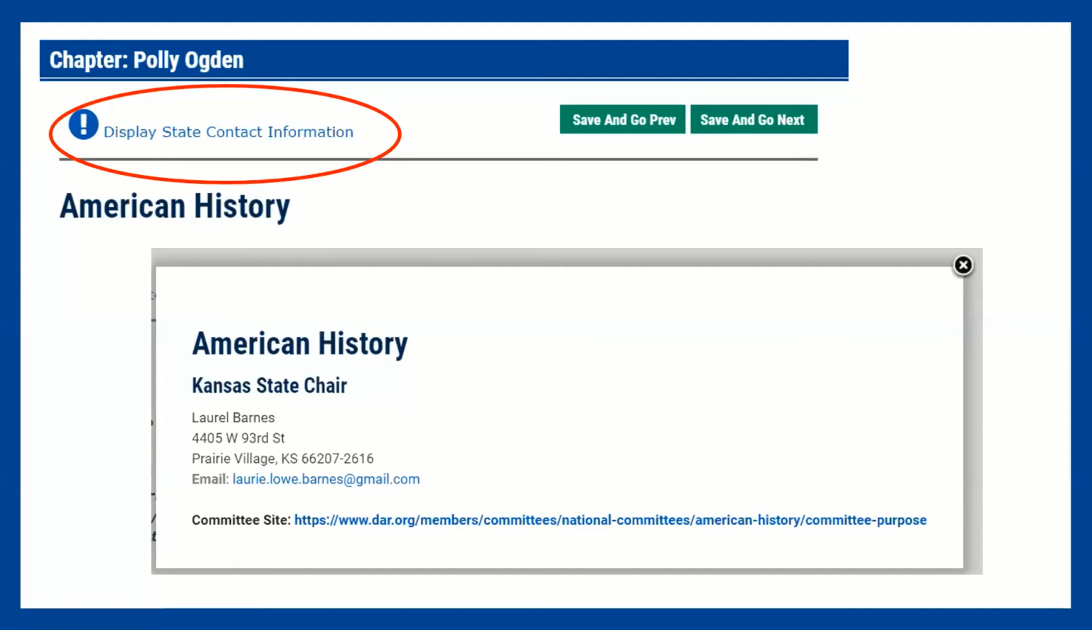As you work through the CMR, you might have questions, or you might have additional materials you'd like to share with the state committee chair. You can quickly access the chair's contact information by clicking on Display State Contact Information at the top of the screen. A pop-up box will appear with the chair's name, mailing address, email, and the committee website.